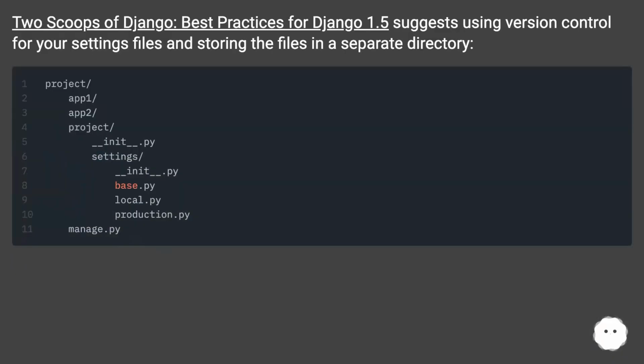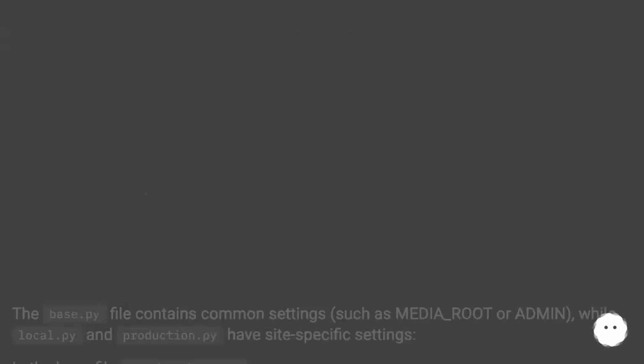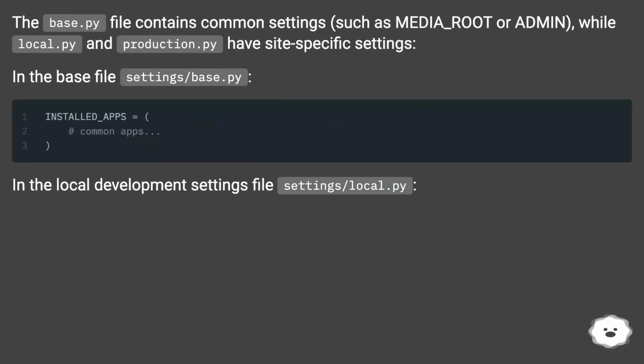Two Scoops of Django: Best Practices for Django 1.5 suggests using version control for your settings files and storing the files in a separate directory. The base.py file contains common settings, such as MEDIA_ROOT or ADMIN, while local.py and production.py have site-specific settings.